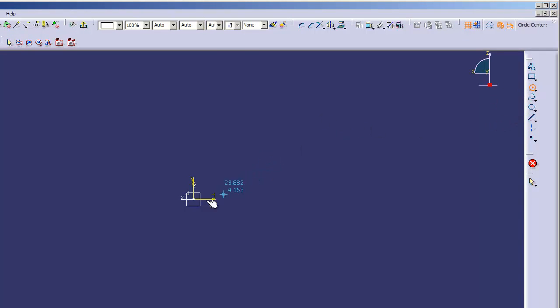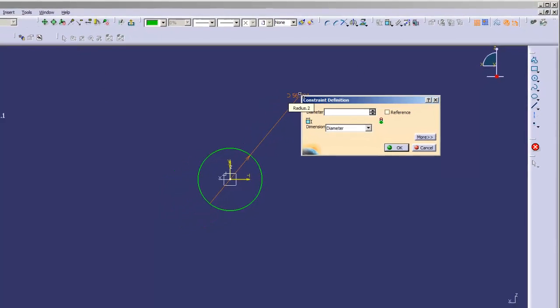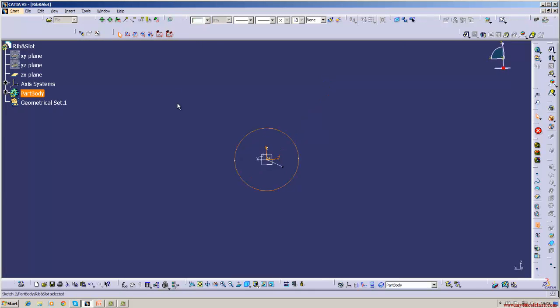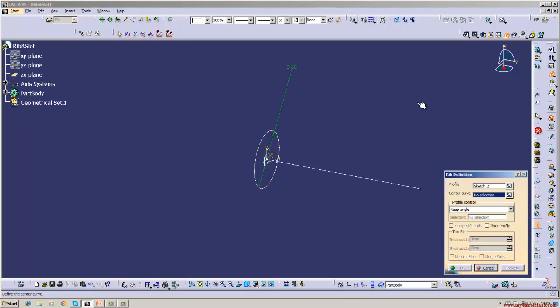Now you draw a circle. Let us say we'll assign a value, say diameter 56 or say 60, and then come out of that Sketcher plane. Now we can use the rib command. This is called rib. So use this command. You click on this. It shows sketch 2. This is sketch 2.